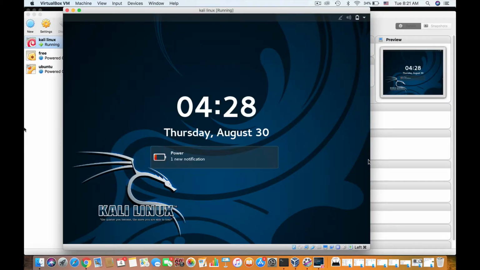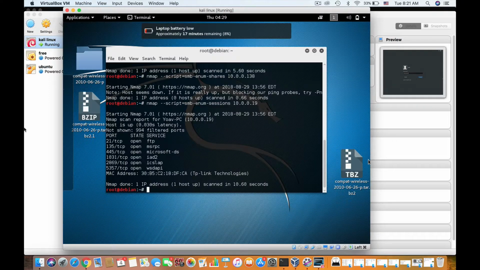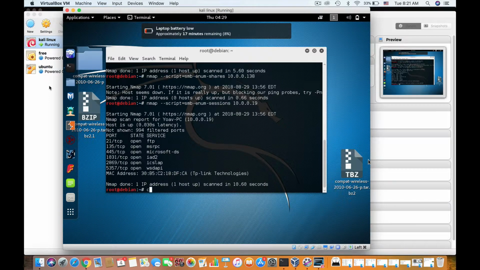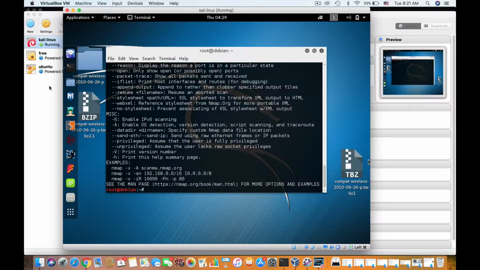You can also download Kali Linux. Kali Linux is a distribution of Linux that comes embedded with all the penetration tools that you can just dream of. One of them is Nmap.